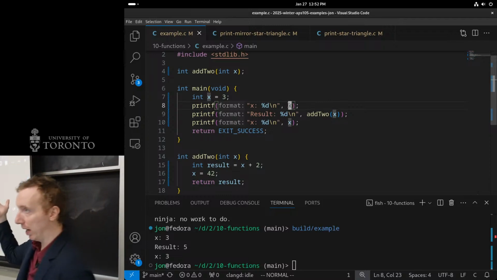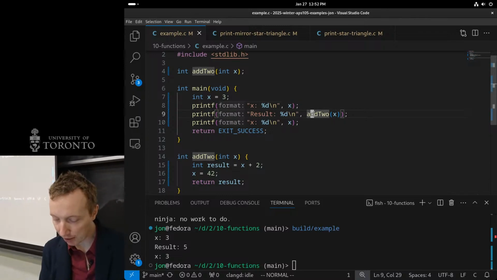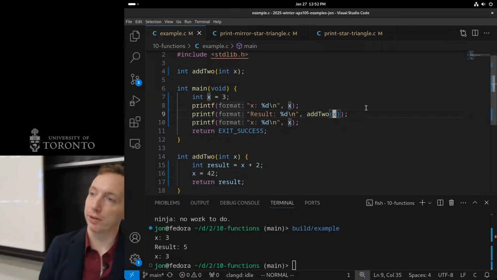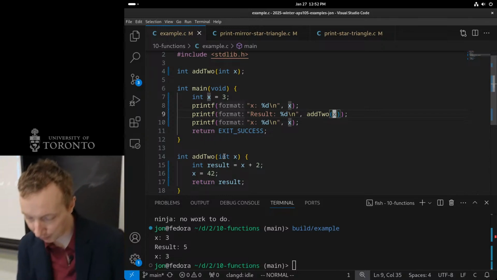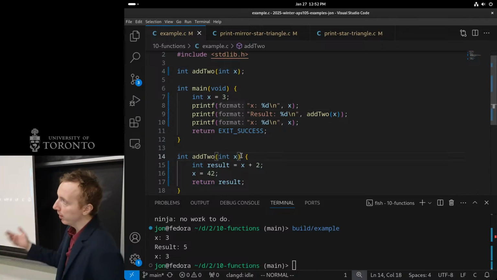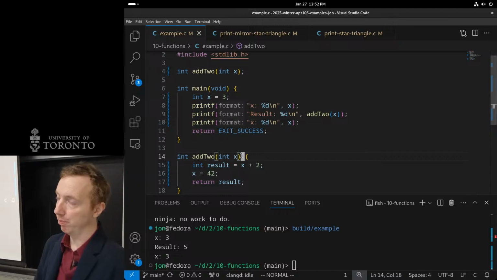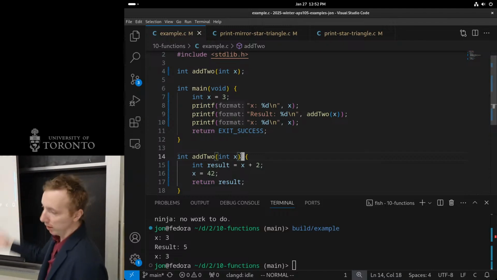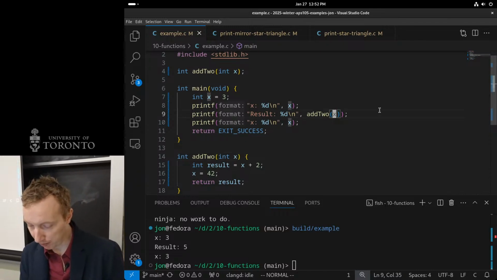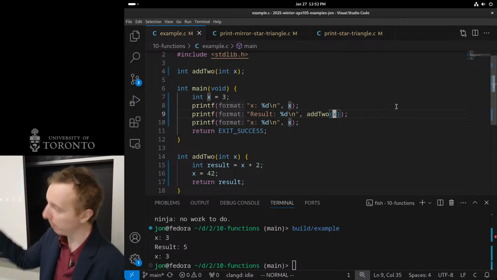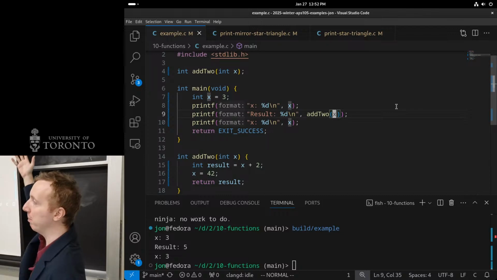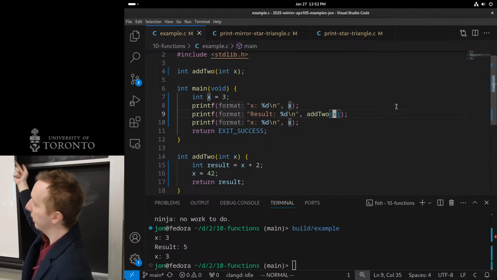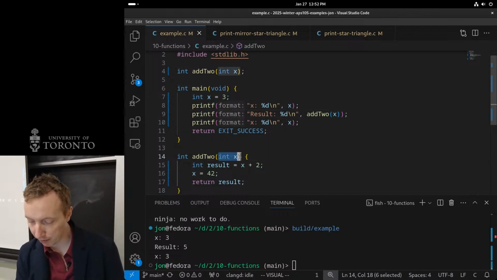So that is what it is. Then for add 2, the input is x. So C is copy by value. So this x in this function, we'll get into what that's called in the next lecture. It's a new scope. So whatever value this variable has gets copied into the input of this function.